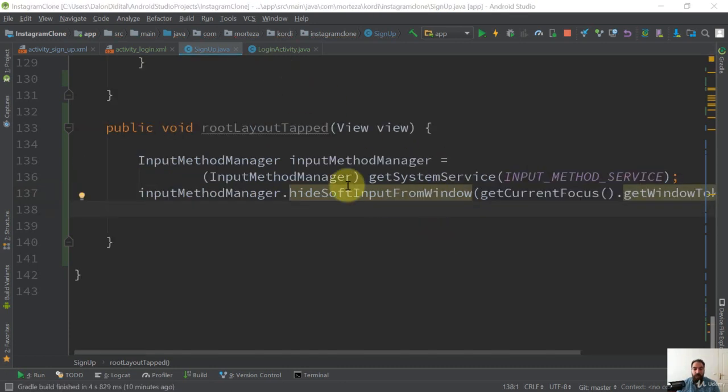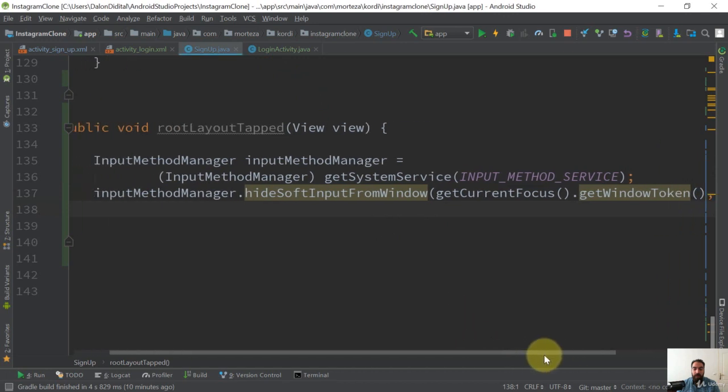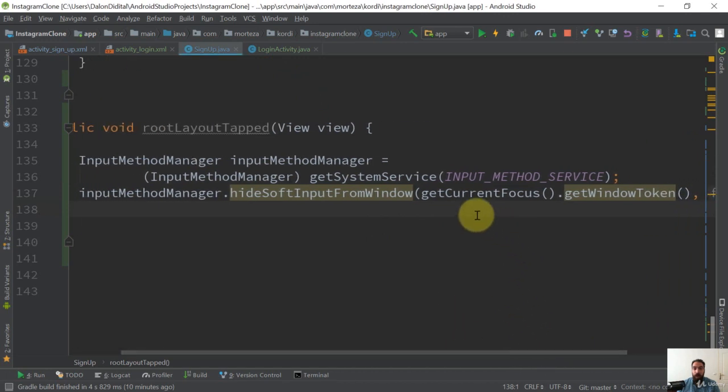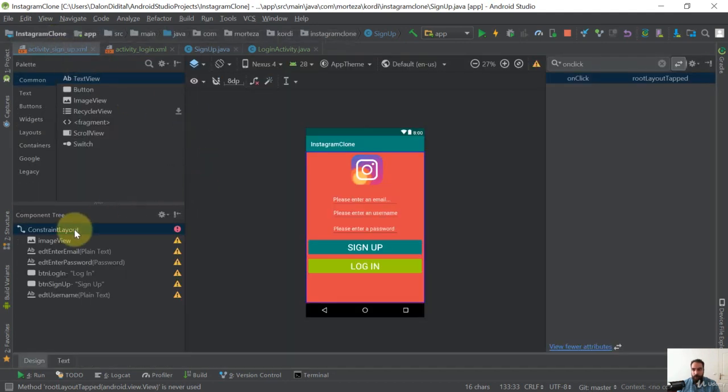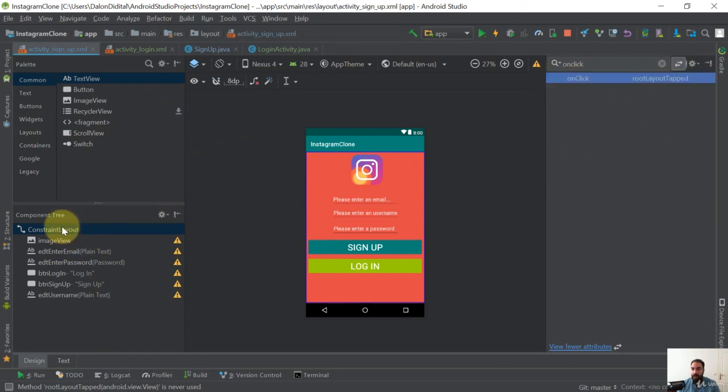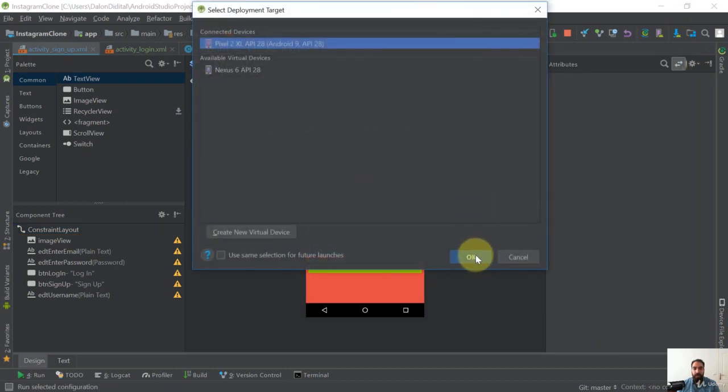So by just writing these two lines of code, we can simply hide the keyboard when the user taps on an empty area on the layout, for example, the root layout. So let's go to the activity signup.xml file and make sure that this method is specified for the onClick attribute of the constraint layout. So it is correct. Now let's go and run our app and let's see what happens.